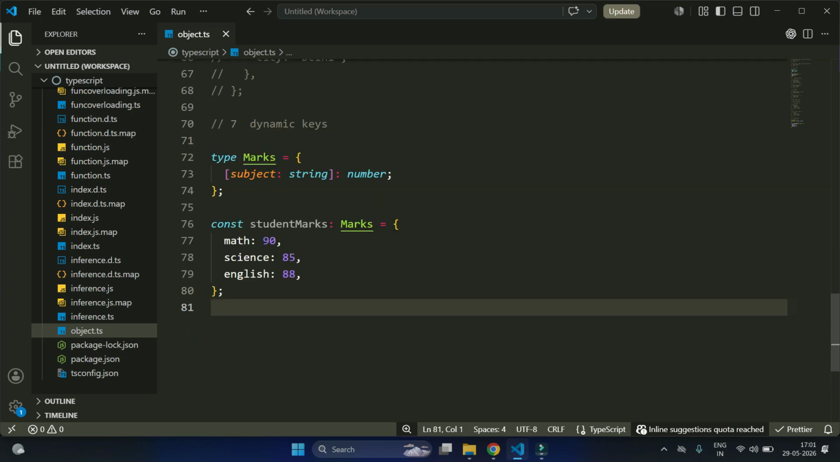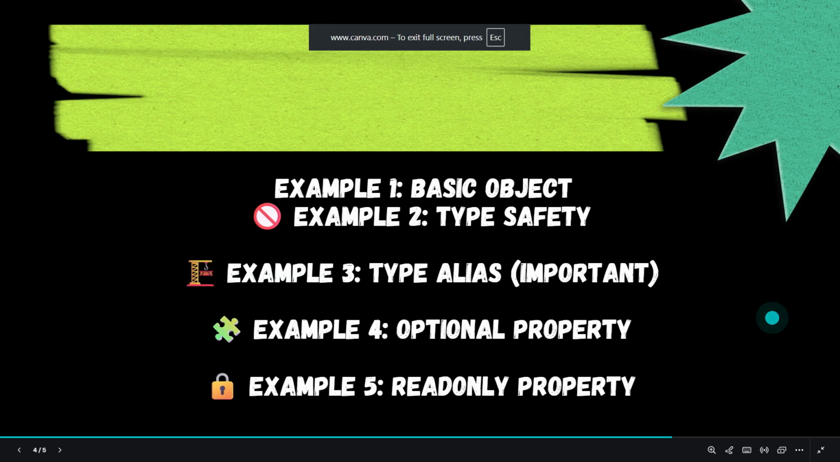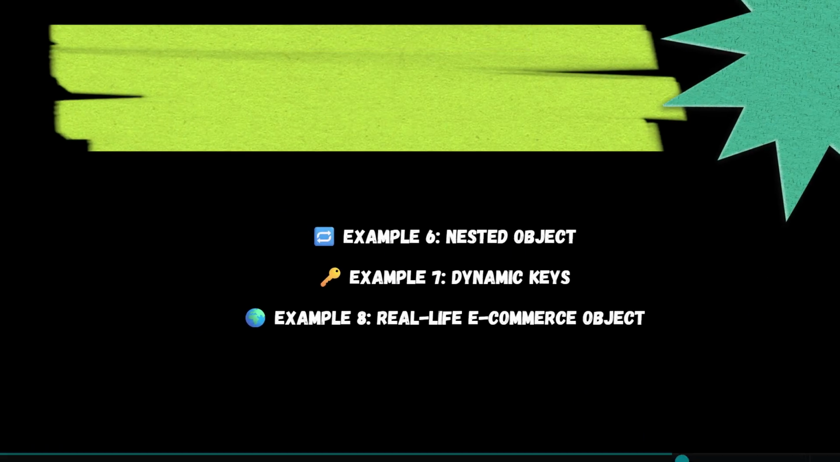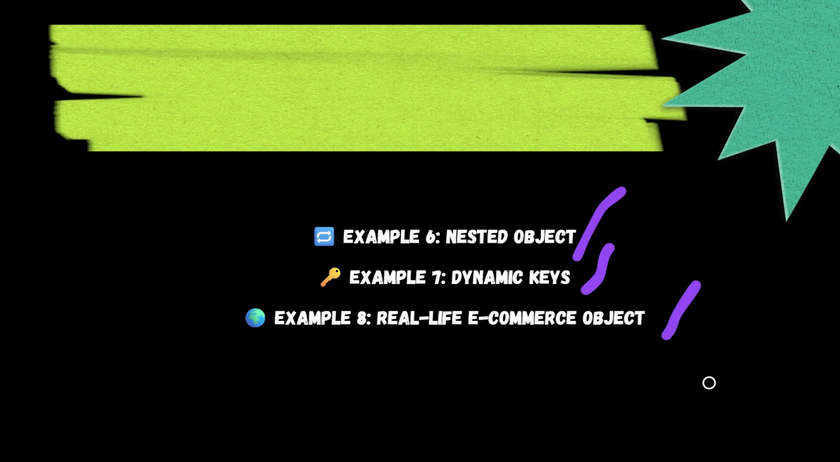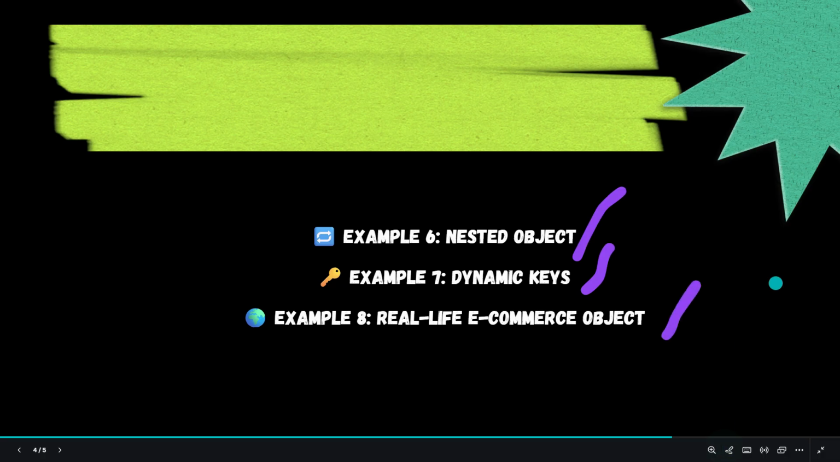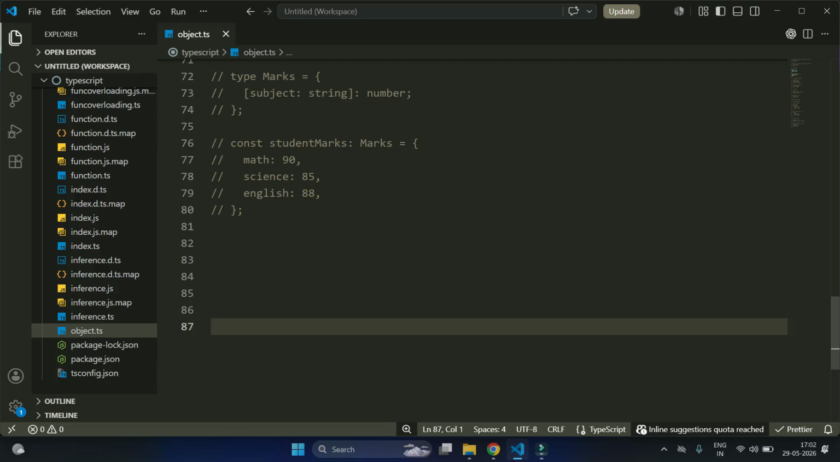Here let me comment this one. I think this is the last example. Okay, let me check what we have here. We already know about nested objects, dynamic keys, then the last one, real-life problems. Okay, thanks for listening. So let's go to the next one. This is example 8.